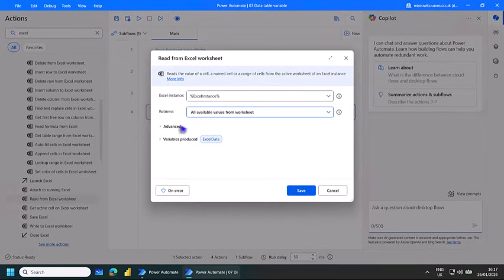Again, just like before, there are more advanced options we can use with this, but they'll be covered in more detail. And the variable it produces will be called Excel data. I'm going to change the name of this particular variable to movies_data. This is going to be the actual data it retrieves from Excel, and this will be held in our variable. Click Save.